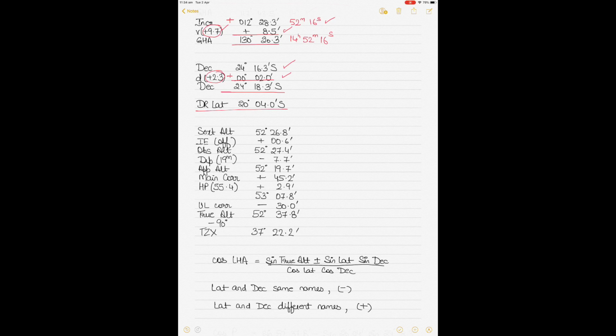Sextant altitude given to us is 5226.8. The index error is given to us as off the arc 0.6. When it's off the arc, you will add it. Whenever it's off the arc, you add it. If it's on the arc, you subtract it. Once you add the index error, you get the observed altitude. So this is the observed altitude.